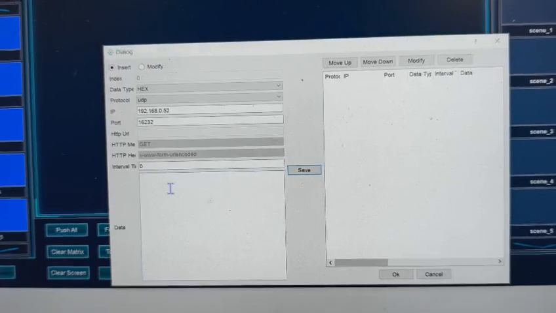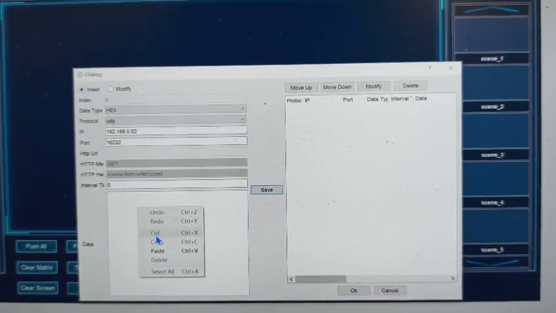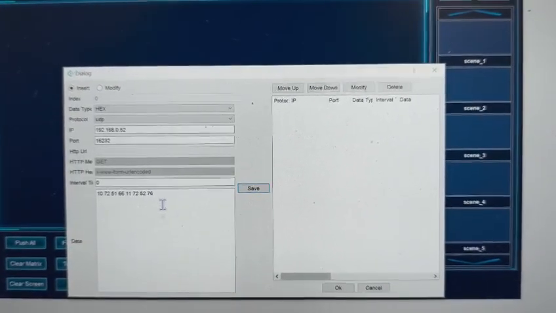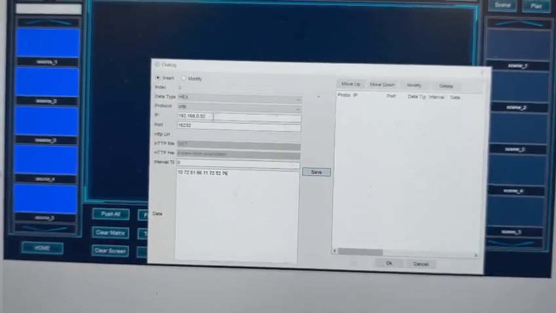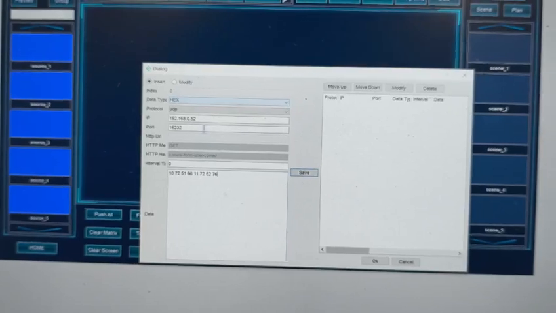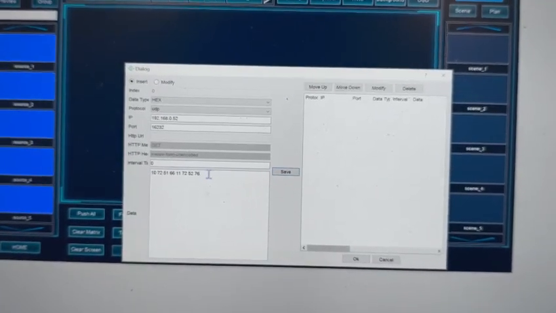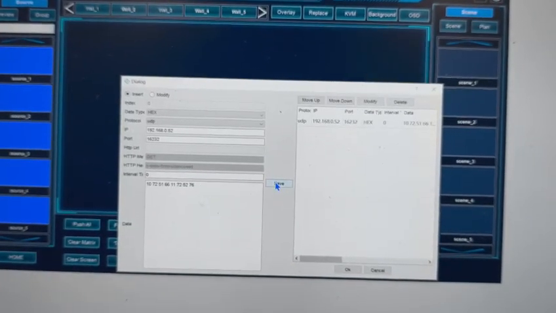After that, what do we need to do? We just need to fill out the commands. The commands which I have is this one. This is the command which controls our display. But if the display is different, the commands here are going to be different. But I need to make sure you're using the hex or the ASCII command. Okay, so after that, you can just click add.